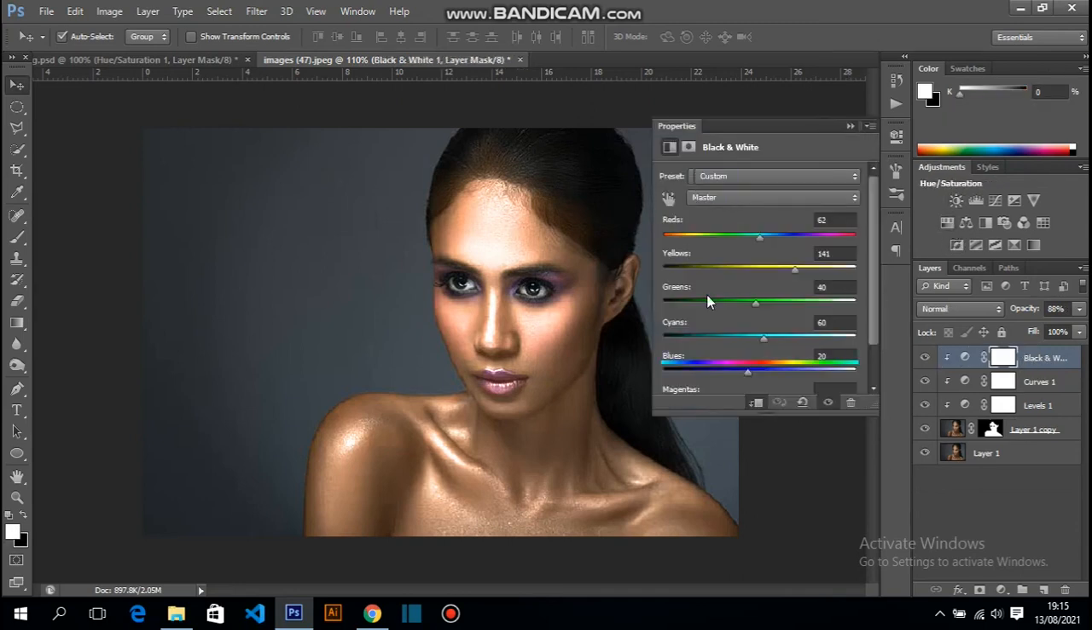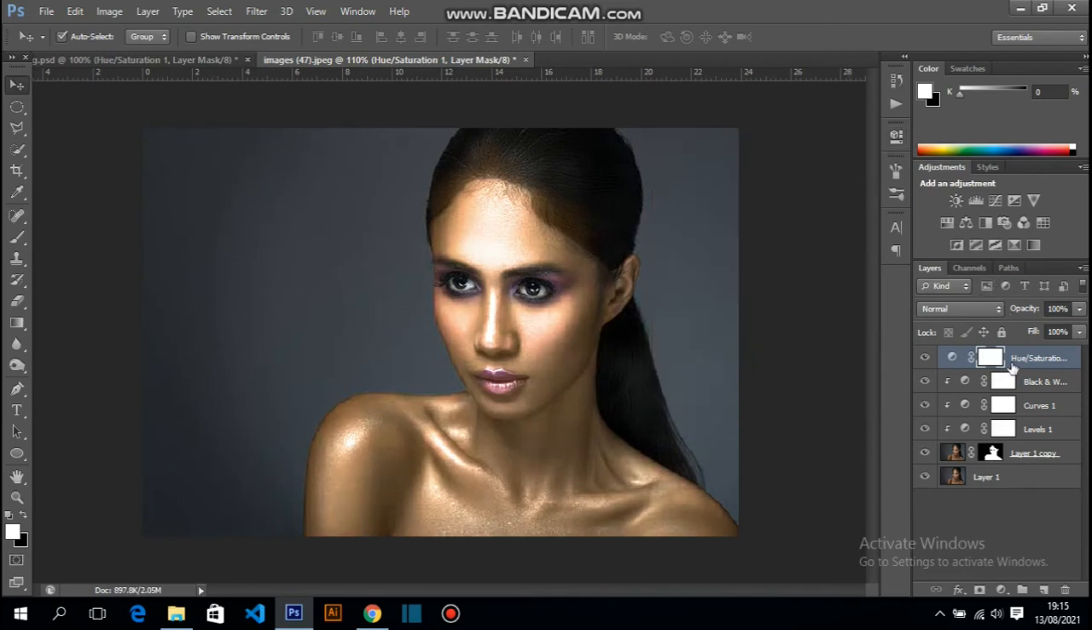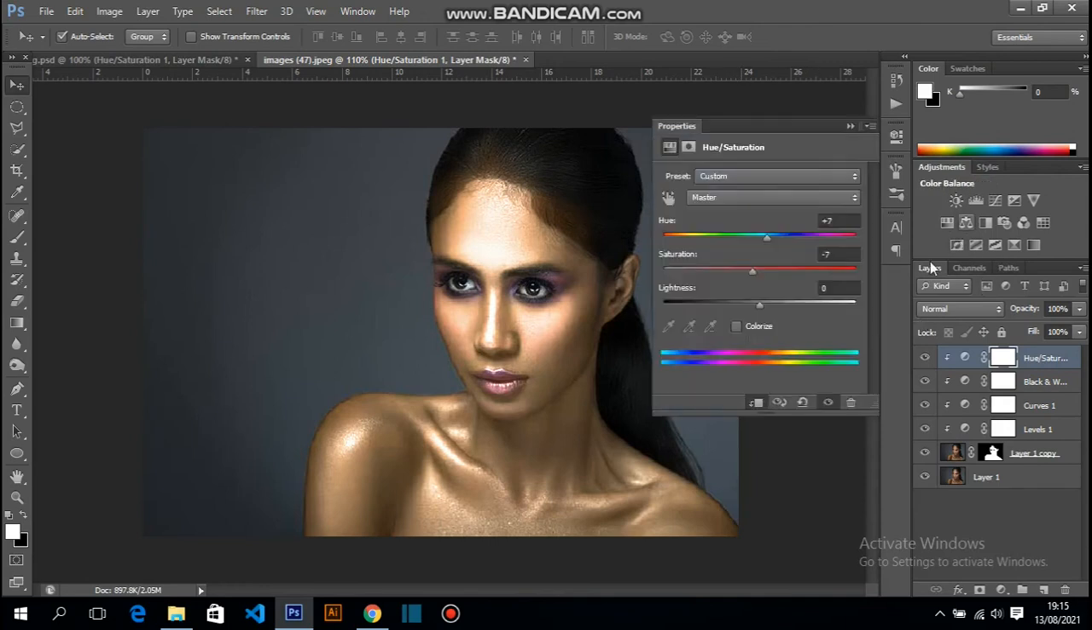Our hue and saturation. Let's reduce the saturation a bit and increase our hue a bit. So the next thing I'm going to be doing, I'm going to be creating a clipping mask likewise. The next thing I'm going to be doing also is our color balance.